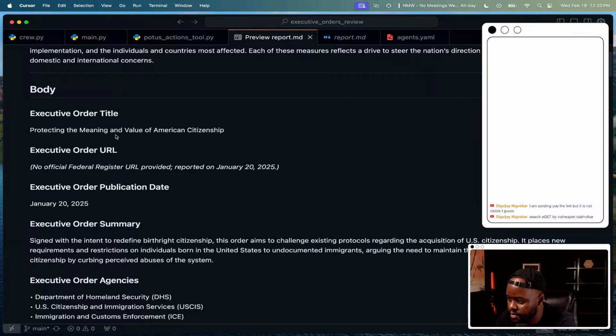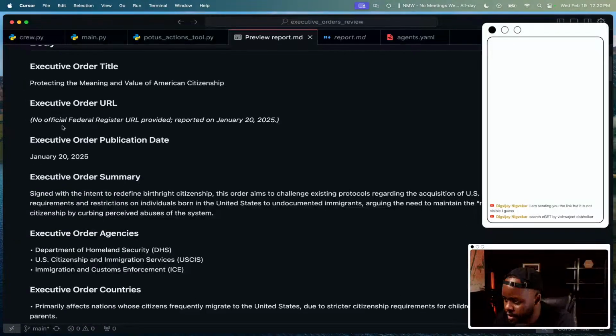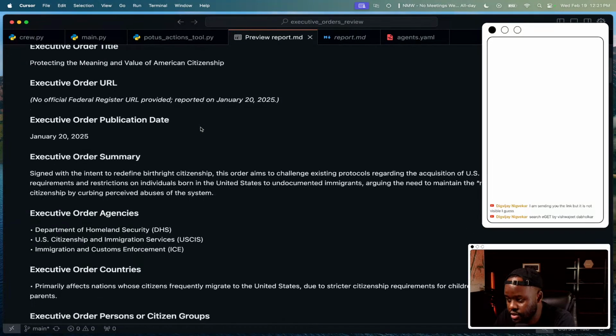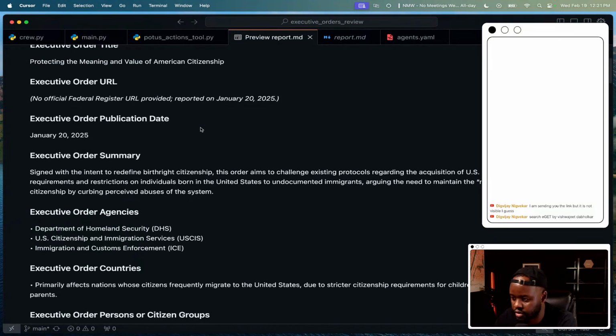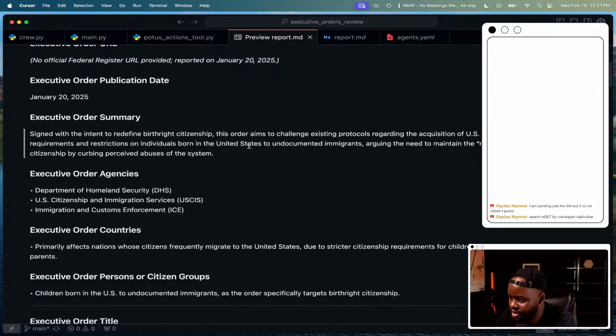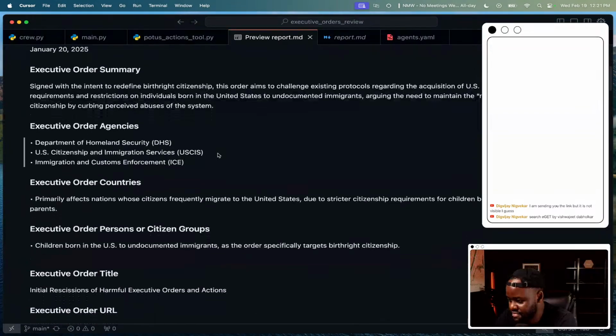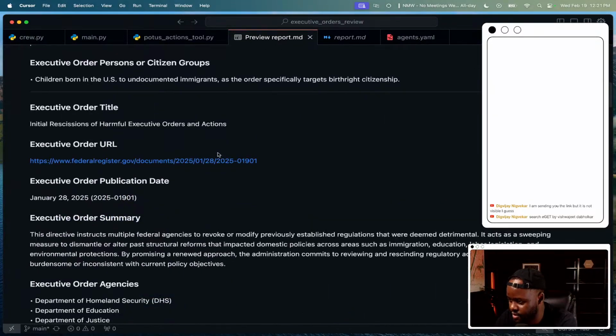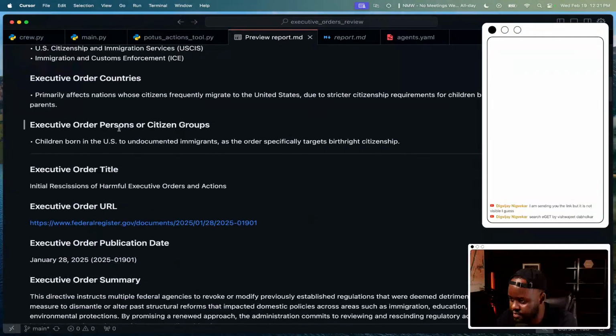Body. Protecting the meaning and value of American citizenship. Executive order title. No federal register. Yeah, see, he just went and looked up a bunch of stuff. I don't want him to do that, or her to do that. Executive order. It definitely is, but it's not the one I want. Then here is an executive order, persons or groups of citizens born in the U.S., undocumented.